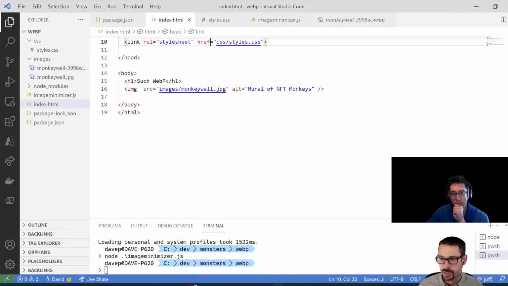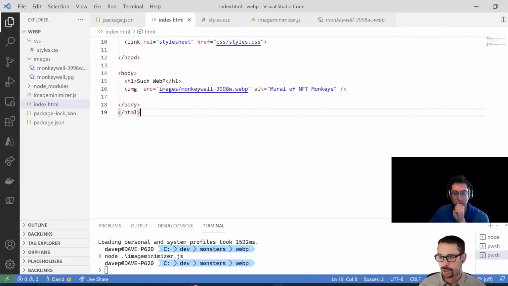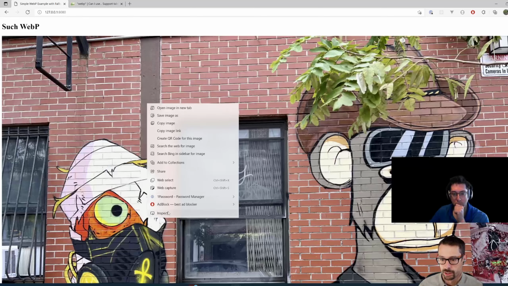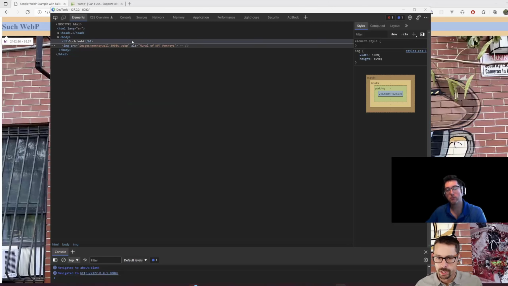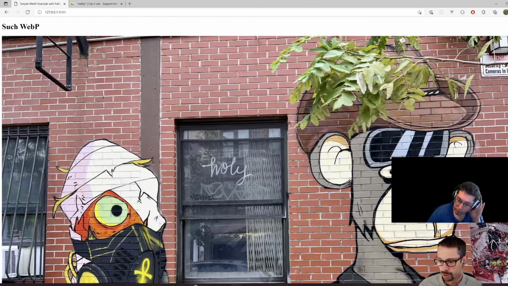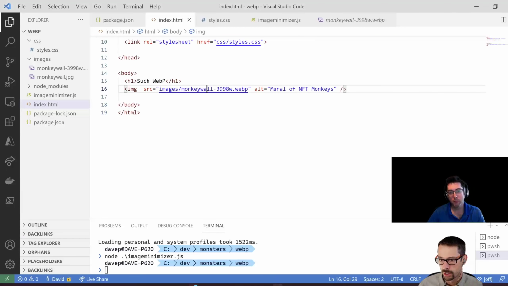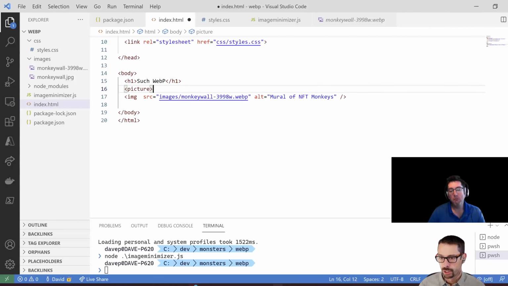Okay, so how do we go and use that in our app now? Well, the easy thing would be to just say -398.webp. I could do that, and it would work fine here in my browser. When I refresh this and I look here, now it's using that WebP image. But we want to specify that fallback. So there's something that's been around for quite some time in the browser called the picture element.